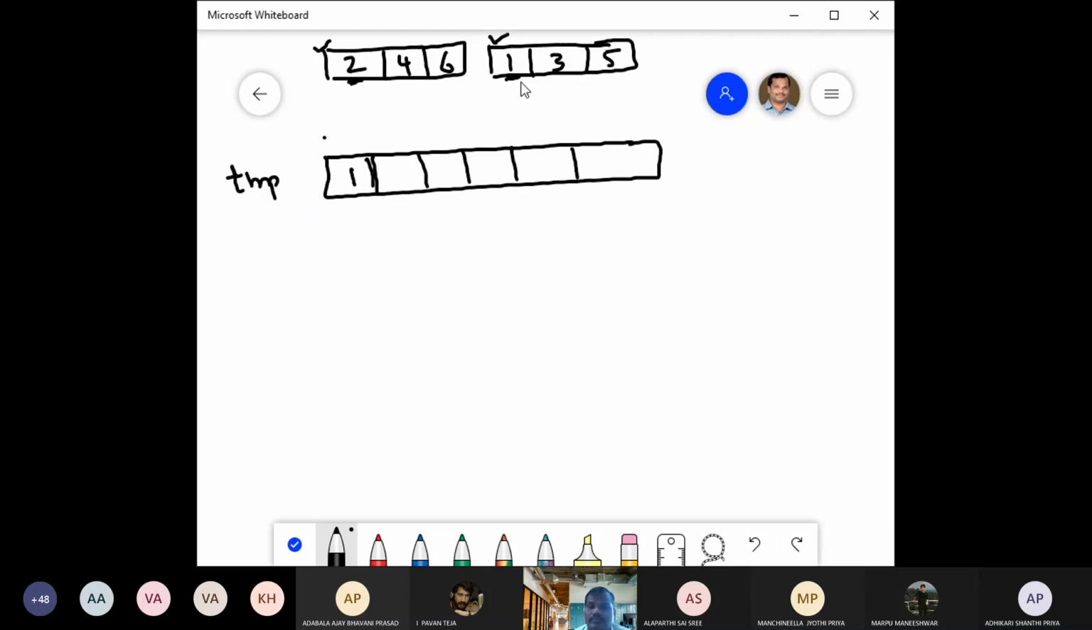Right? Now this is copied, so you just move the pointer to the next location. Right? Now 2 and 3 are compared. The smallest element is copied to the temporary array. So what is the smallest element between 2 and 3? 2. So 2 is copied to here.